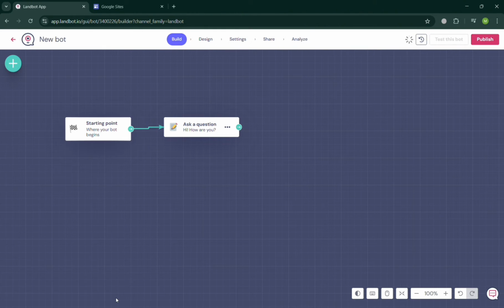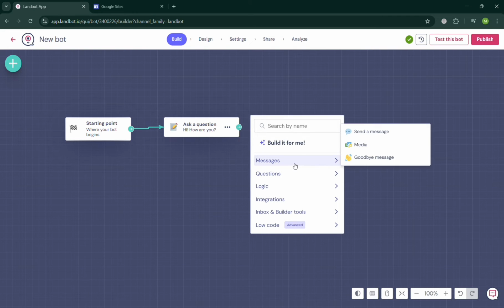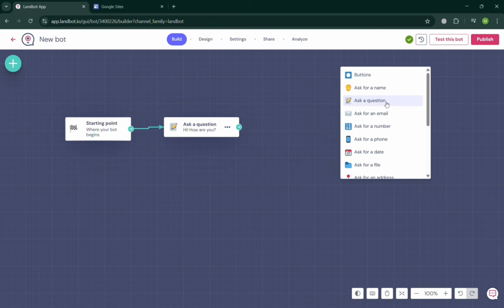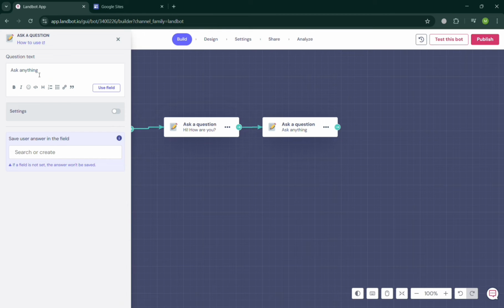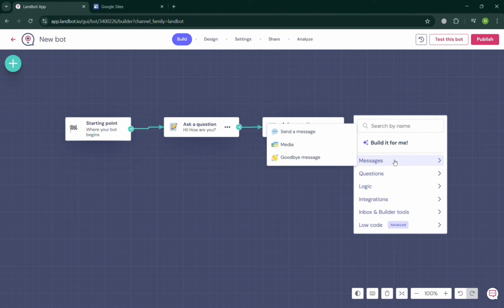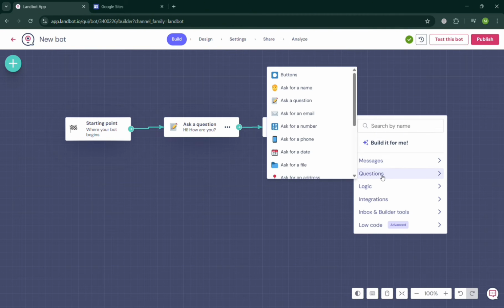By clicking this apply button, it will automatically add a question, and we can click this arrow once again to add more blocks. This time, I'm going to add another question. Here, I'm going to choose ask a question once again, or you could also choose other kinds of buttons if you want to. For the follow-up question, I'm going to enter, how can I help you? Then we can proceed by adding more again. For example, at this point, I'm going to enter a button, question, or message.